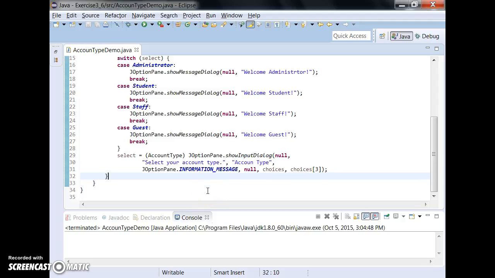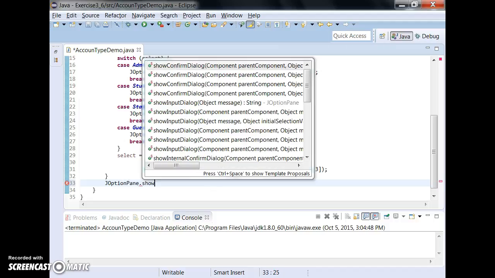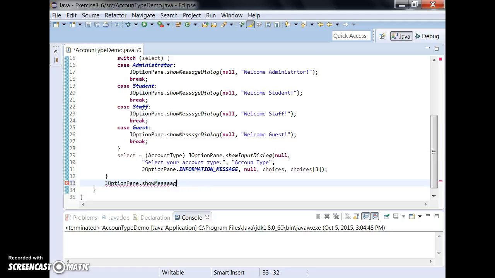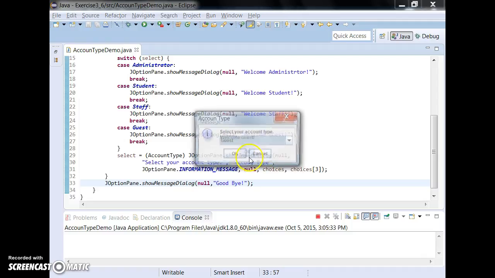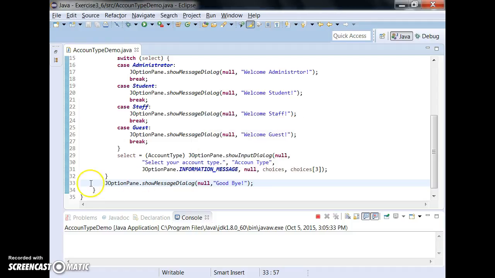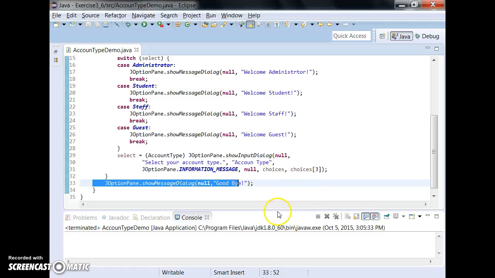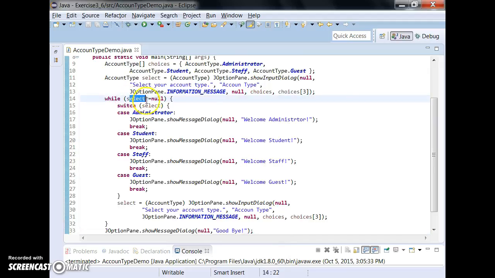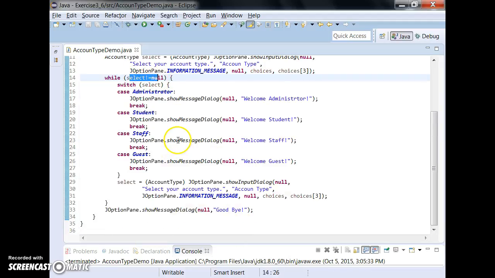Then you can do whatever you need after this. For example, I can say goodbye. If you leave it like before, never taking care of this null case, it will never reach this statement. It's just throwing errors. So when the user hits cancel, I'm going to say goodbye, like program exit, right? Welcome guest. Goodbye. See? That's what we want. So we need to take care of this case when the user hits cancel.